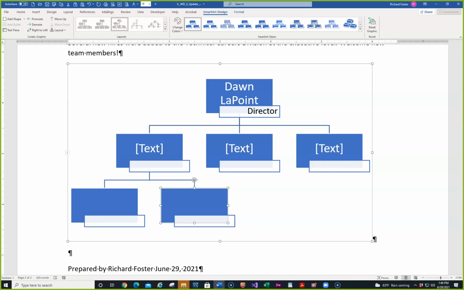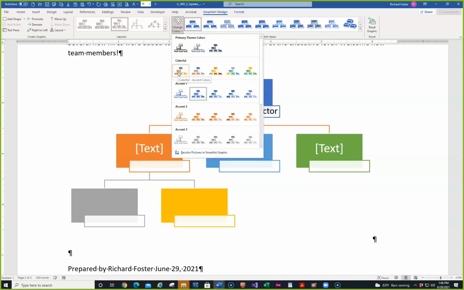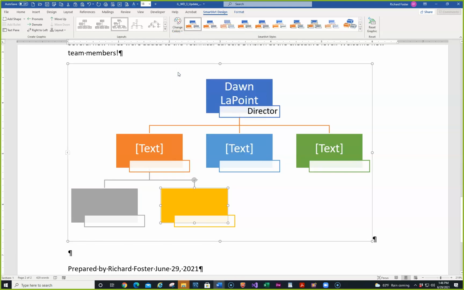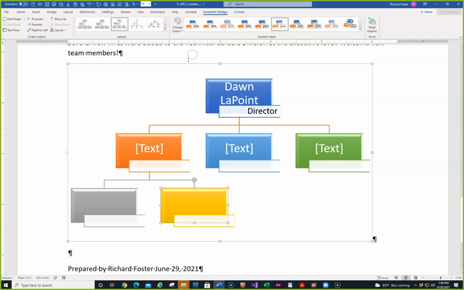Now we're going to click on change colors in here. So here's our change colors. It wants us to do colorful. And I believe it's the very first one in colorful. And then we're going to go to Smart Art Styles and choose Polished, which I believe is this one. There's Polished. So that looks kind of neat.